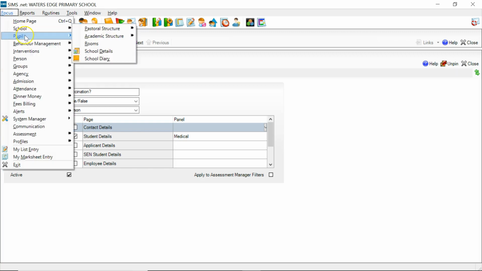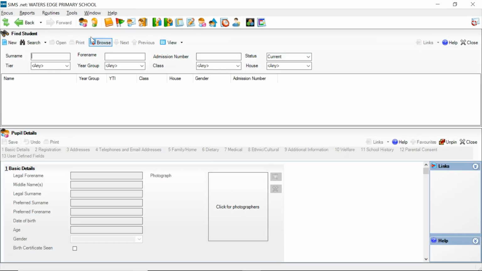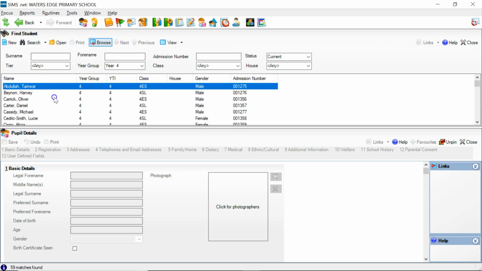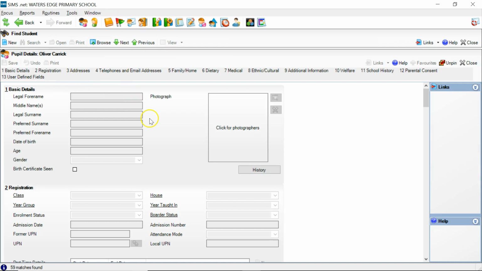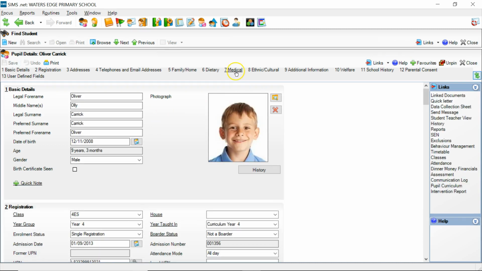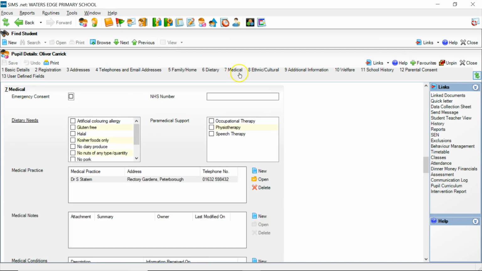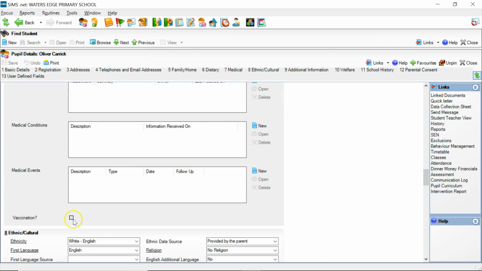If I go to find a pupil, any pupil should do. I'll pick out a random year 4 pupil. And once it's loaded up, if I go down to the medical section, which is where I selected to create this user-defined field, we should find down towards the bottom is our new vaccination tick box, which I can treat just like any other user-defined field in any other part of SIMS.